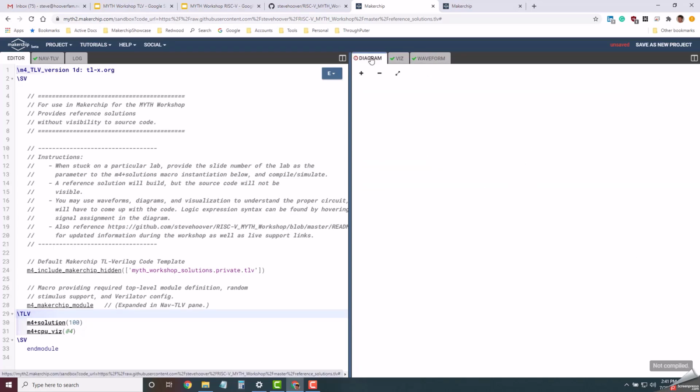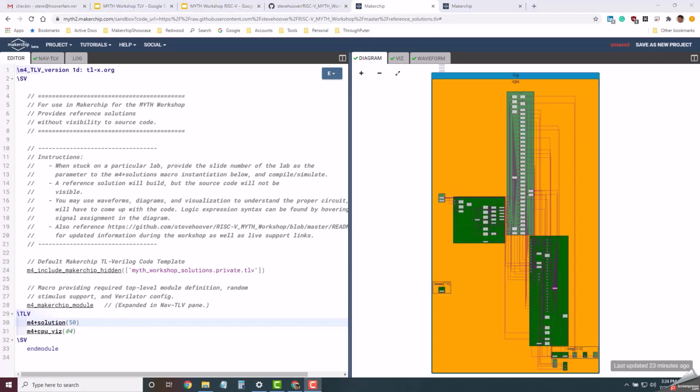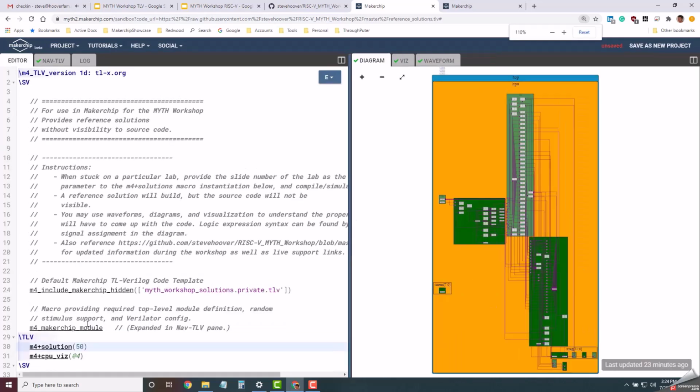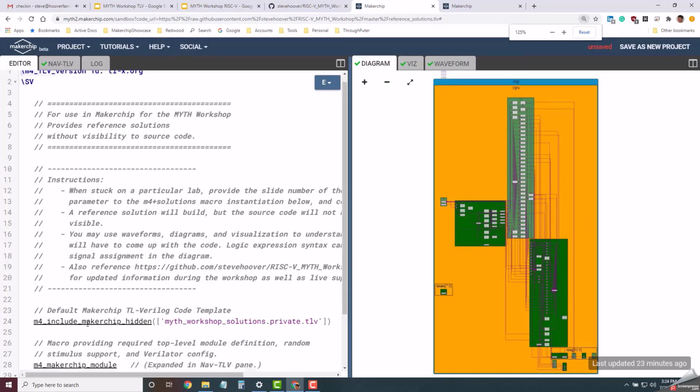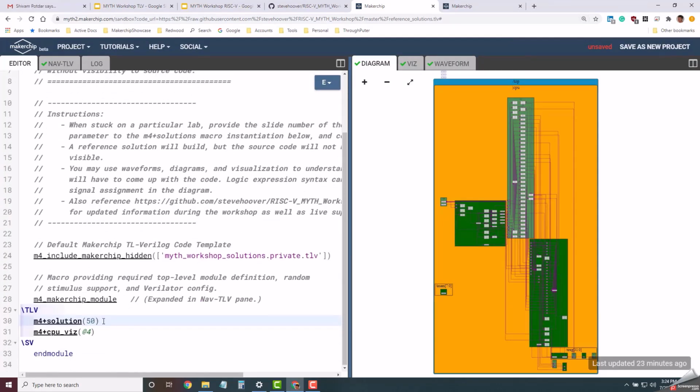The diagram here timed out. So I have cheated. Magic of time lapse here. I've gone in and changed the solution. Let's make this a little bigger. To represent the solution for slide 50, whatever that happens to be. A little bit less complete CPU probably, and that managed to generate.